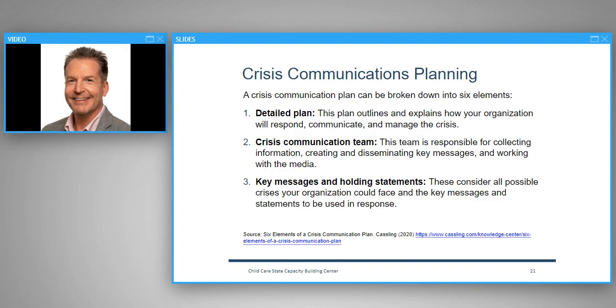So now we're going to get into crisis communications planning. This can really be broken down into 6 elements, and we'll go through them here. First is a detailed plan. This is how you're going to respond, communicate, and manage the crisis. Second is the crisis communication team. This team should already be ready to go at a moment's notice.